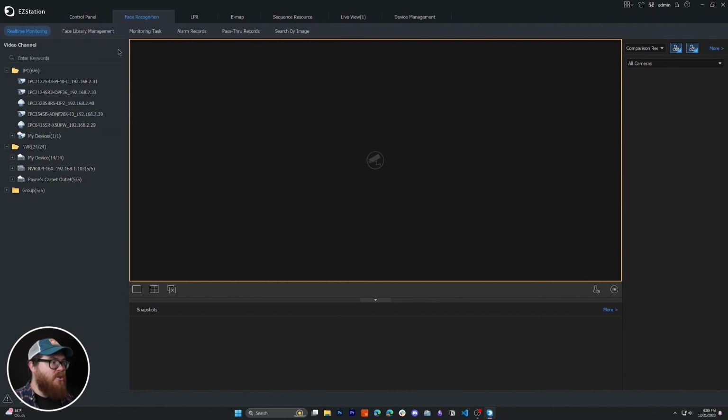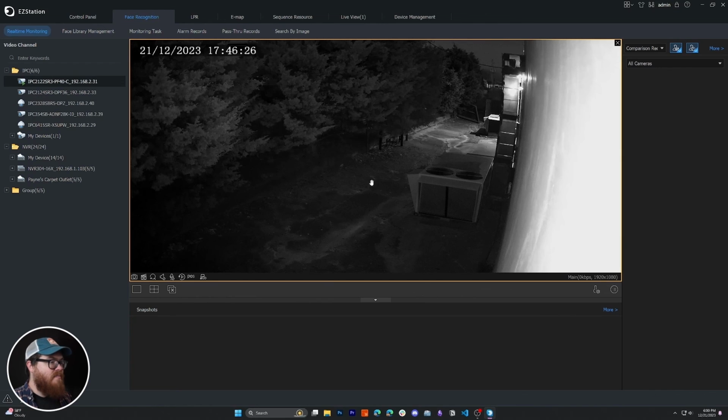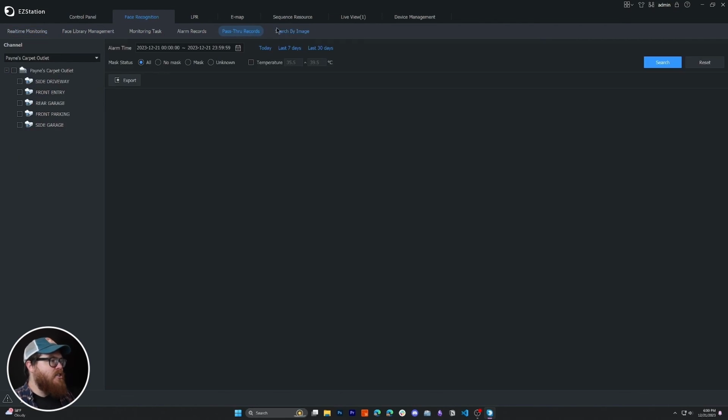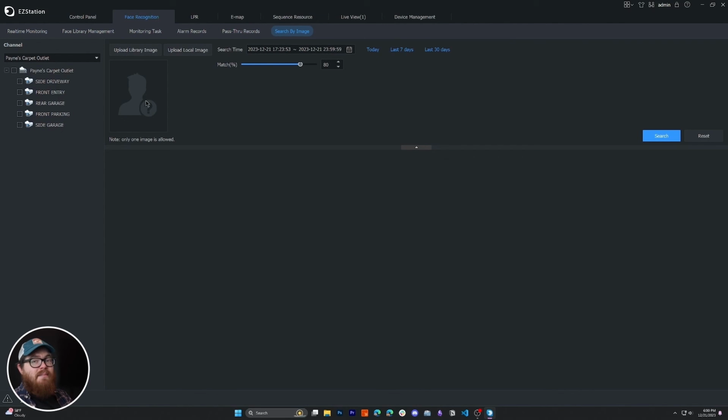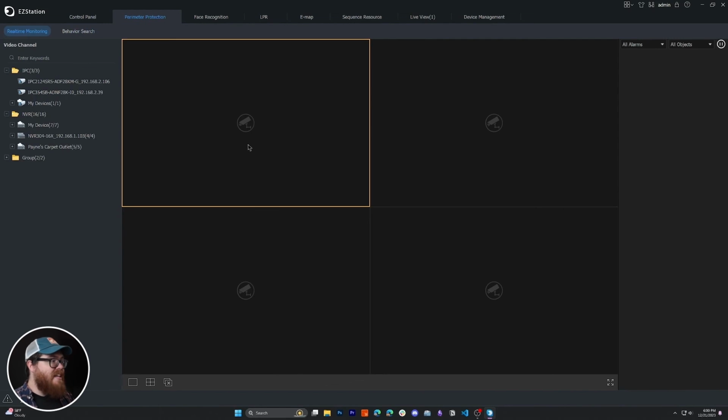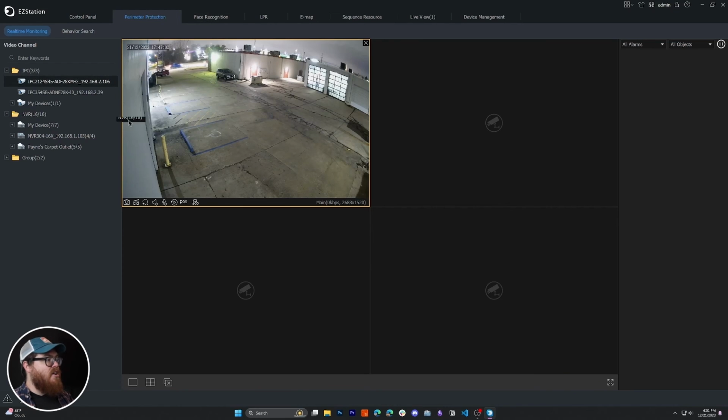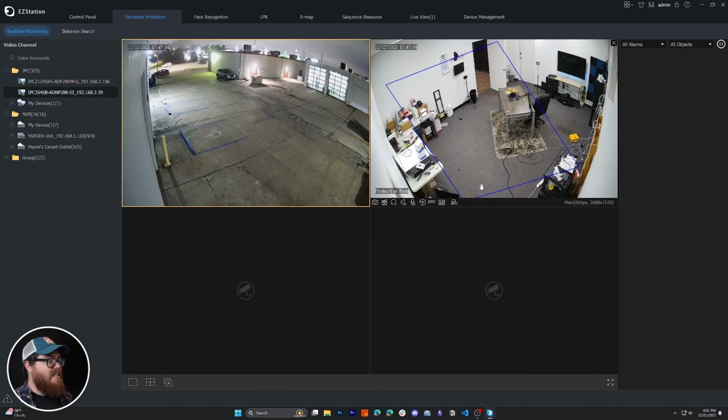You can set up facial recognition and intelligent events just like you can inside the web browser. So I'm going to pick a camera here. We can do real-time monitoring. Again, we can do pass-through records. We can search by an image if we have a picture of a person that we want to compare against the footage that we have. Same thing for perimeter protection, which is going to be your line crossing and region entrance, region exit, intrusion detection. You can monitor all of that right here from this screen.